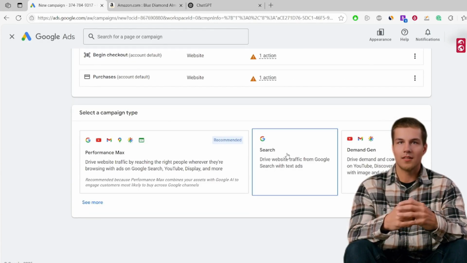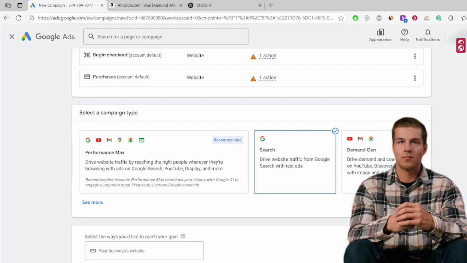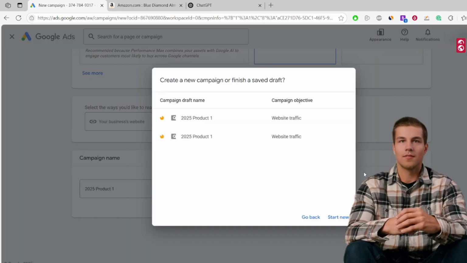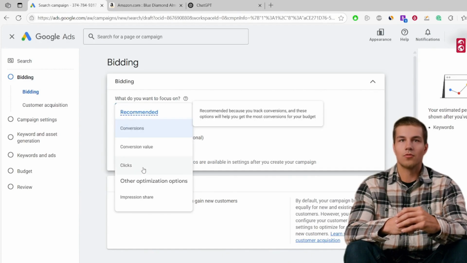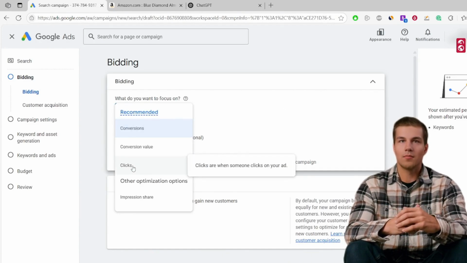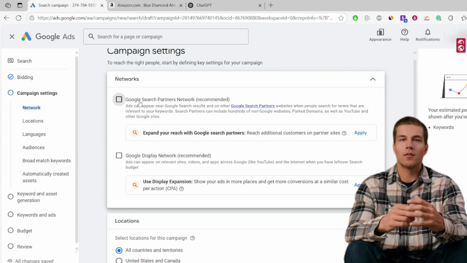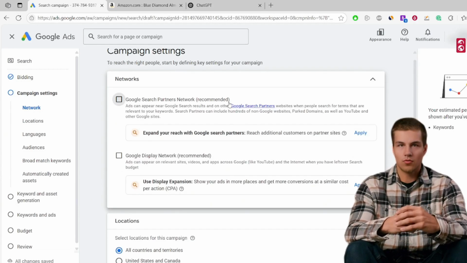Here, select search. Don't worry about the rest, just continue. Here, just create a name, the same as the one we just used, so you know which Google campaign corresponds to your Amazon campaign. Then select next. Here, choose clicks we want to get as many people as possible to click and visit our ad. Click next again. Don't select this option. We don't need those external Google networks.